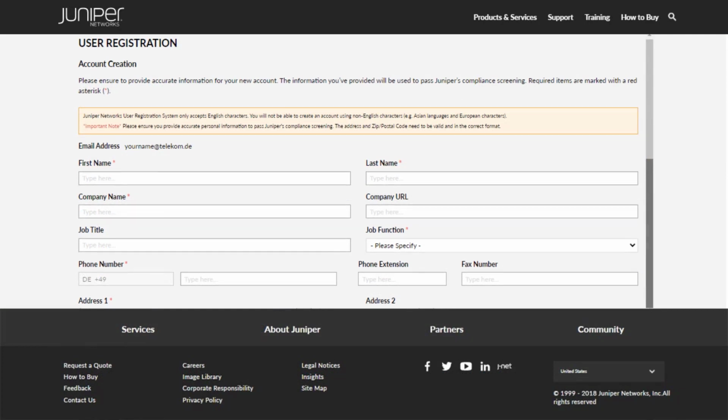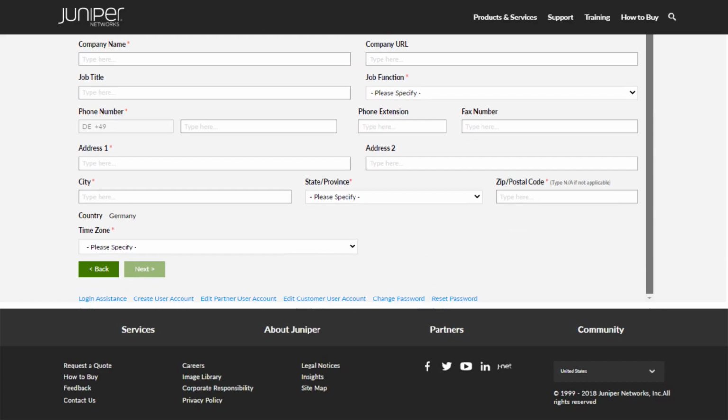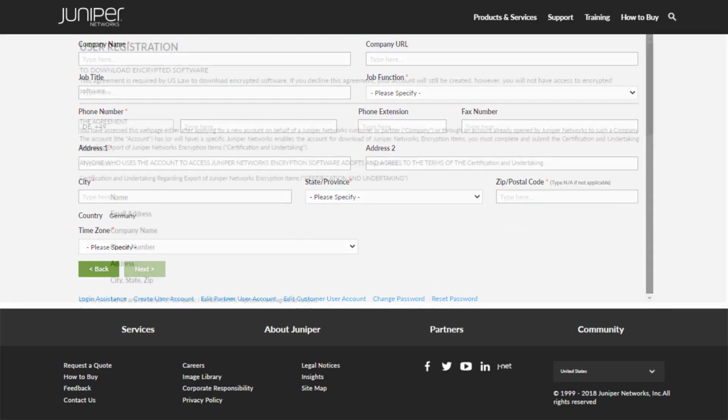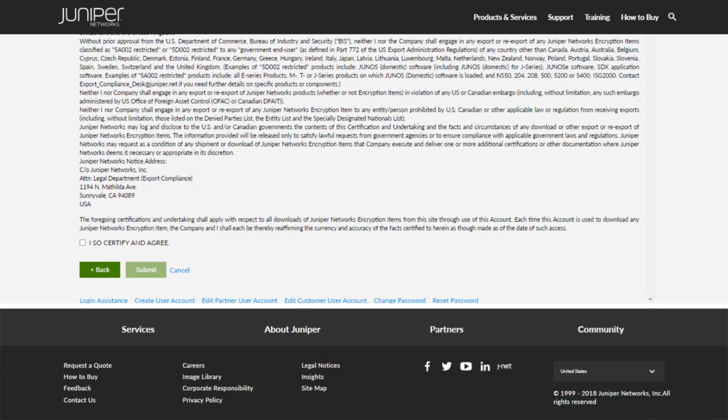Enter your information into all the required fields on the account creation page. Required fields are marked with a red asterisk. Click Next and do the same on any subsequent pages. Click Submit when you have filled in all the required fields.